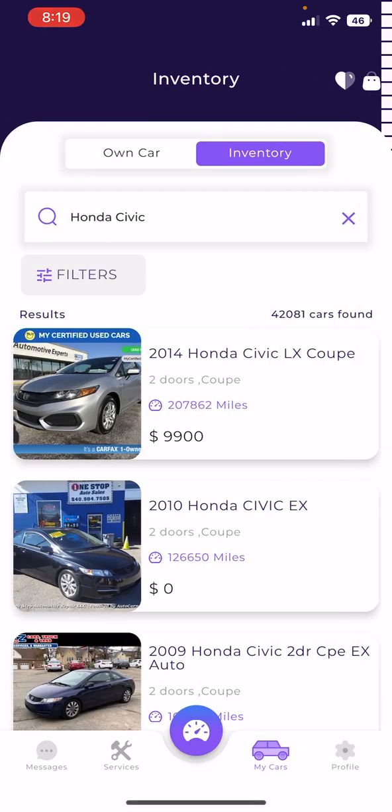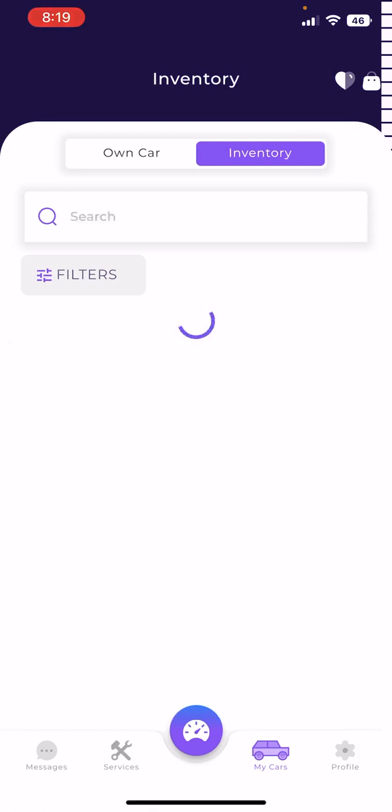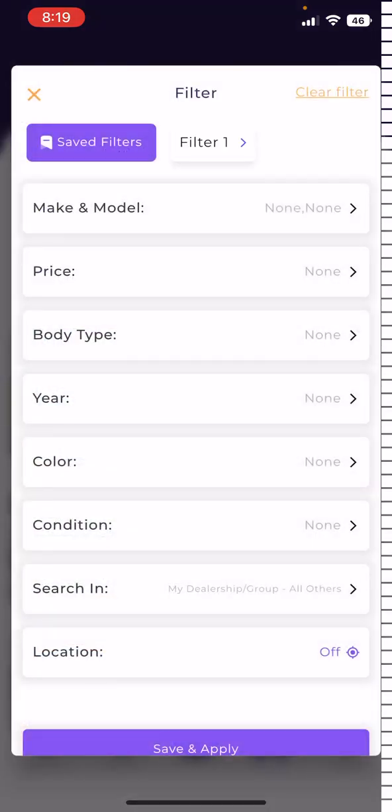Let me just go back and show you guys how the filters are working. I'll clear my search for now, go back to the normal view, and go to the filter section. Over here, I have all my saved filters available on the top bar. The filter options available are make and model, price, body type, year, color, condition, search, and location.